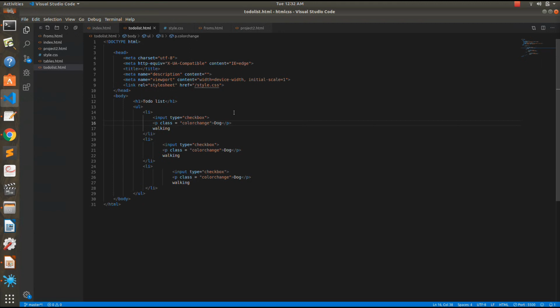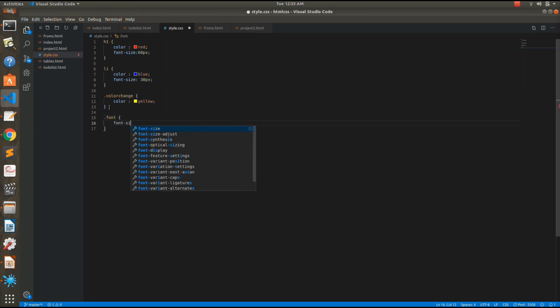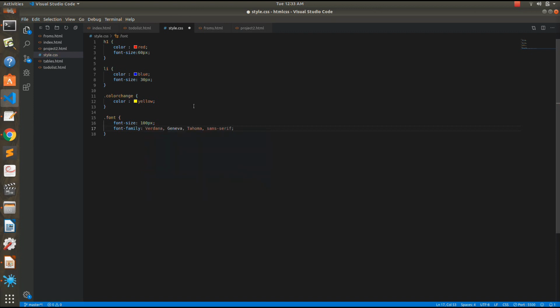You can add more classes to this. Let's create another class here. We can write here dot. If you want to write a class that changes its font size, so we can write here dot font and give it a font size as, you can say, 100 pixels. And you can also give another thing, like if you want to change the font family, so you can write it here as font family, and you can change the font to something like Verdana and save this.